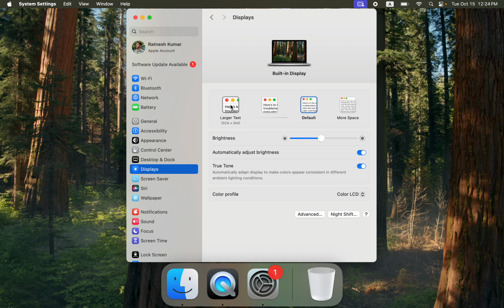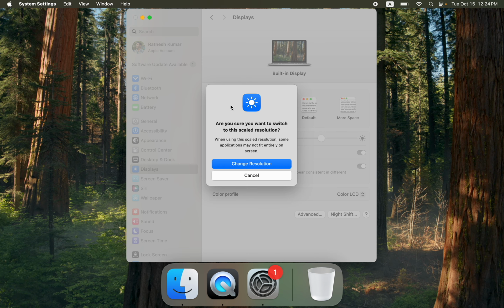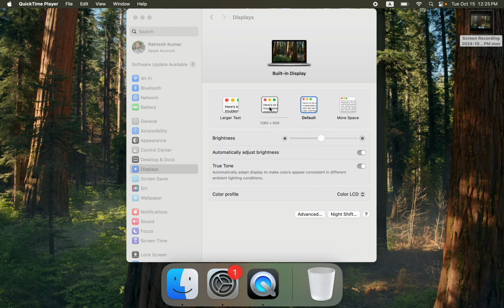One is larger text, that is 1024 into 640. If I click on it, I will get a prompt asking if I am sure I want to switch to this scale resolution. If I am sure, I will click on this change resolution button. Similarly, we have this option that is 1280 into 800. And if I want more space, I can go with this more space option that is 1680 into 1050.